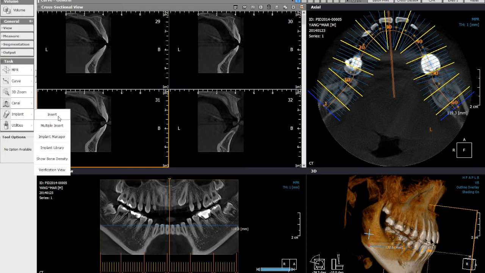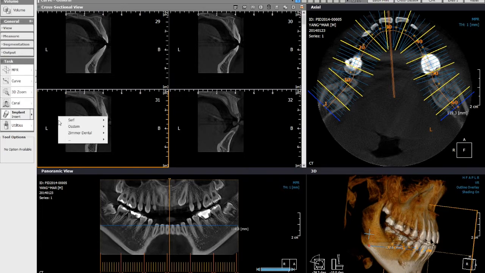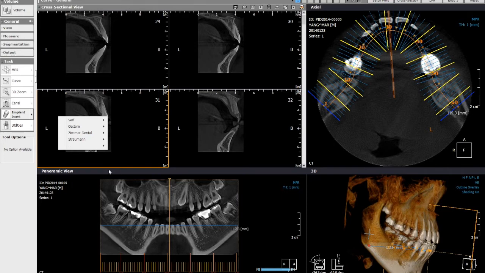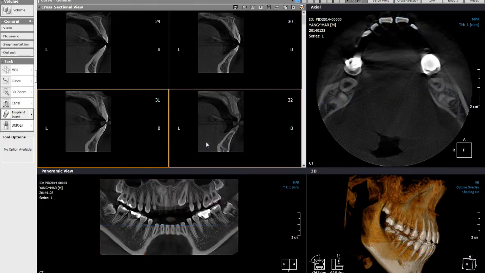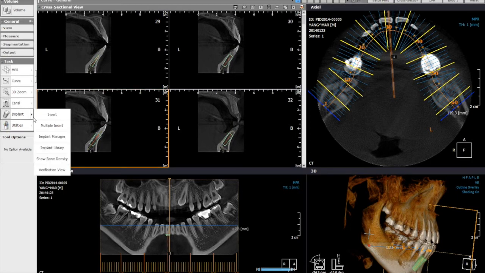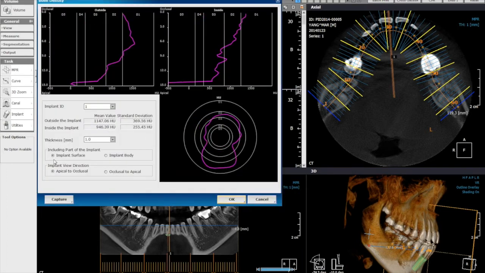You can manage the implant library, but most of the time, you can insert an implant. You can choose the manufacturer that you are looking for. From the library, you can pick your preference, and most common manufacturers are available. Once you are ready to insert an implant, choose Insert, and you can drop an implant where you want. And move the implant, as well as change the angle. You can see any of the views as well as the 3D representation.